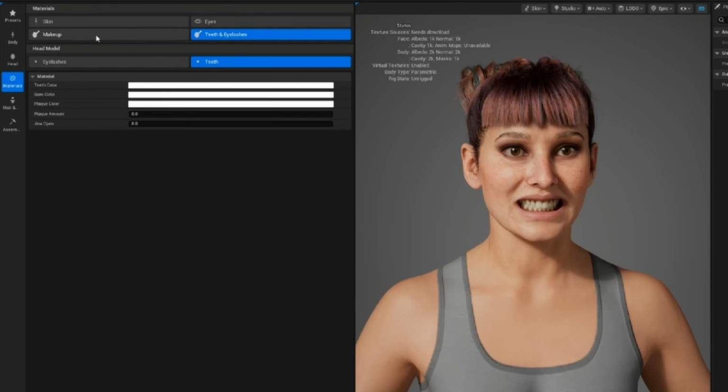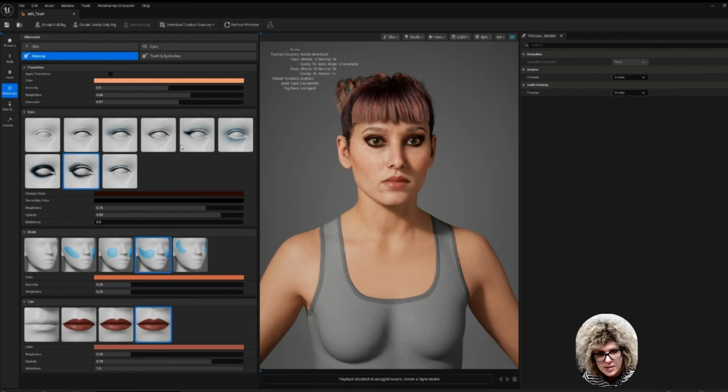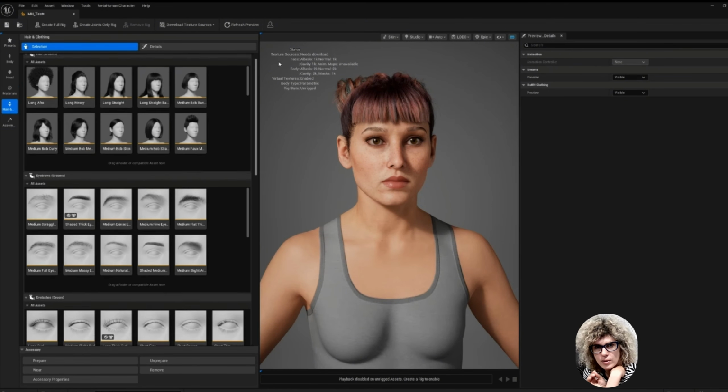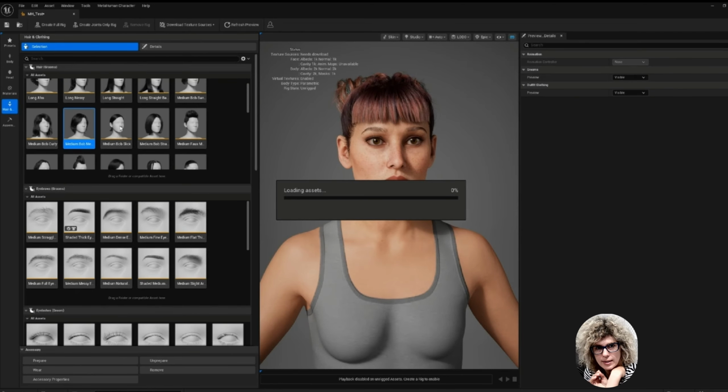Teeth and eyelashes. Makeup. You can add some blush. You can add some eyeshadow. You can add lipsticks. Lipstick, your choice. Opacity of the lipstick. It's pretty cool that you can make all the selections to get to where you want to look like. Okay, hair. Here, I want to use a specific hair that is not in a Metahuman, so I will show you how I add this later. So for now, I'm just going to use this medium bob.